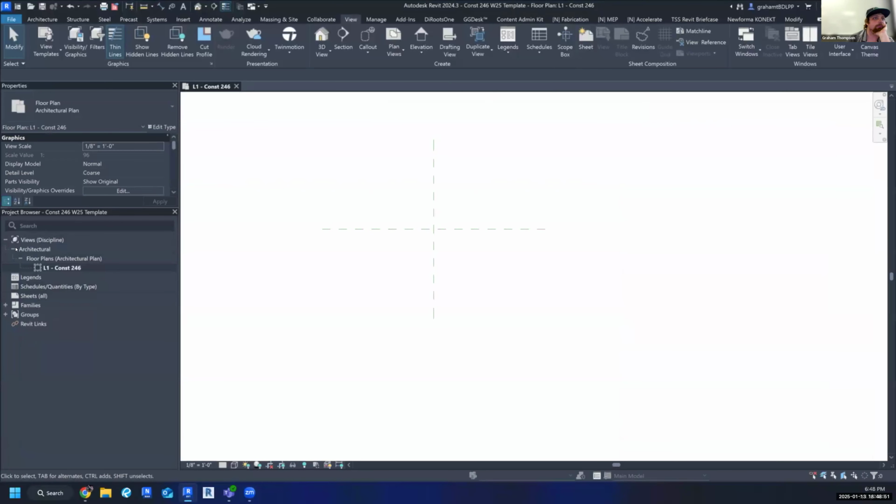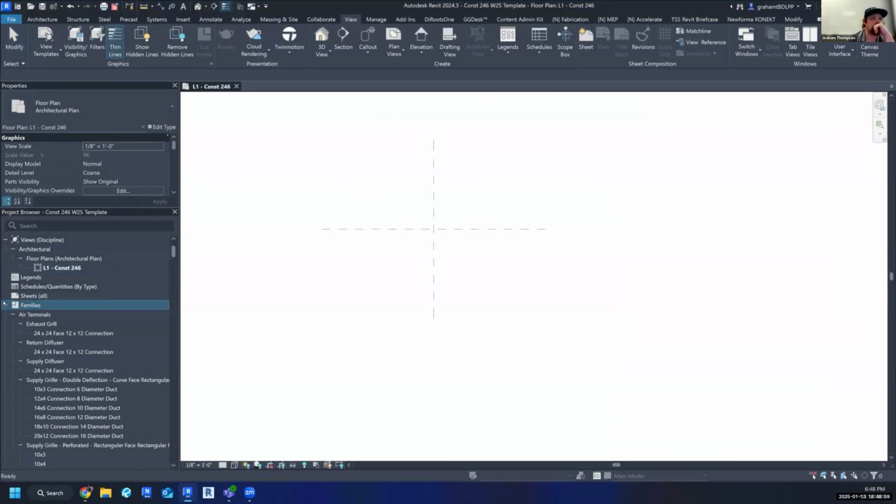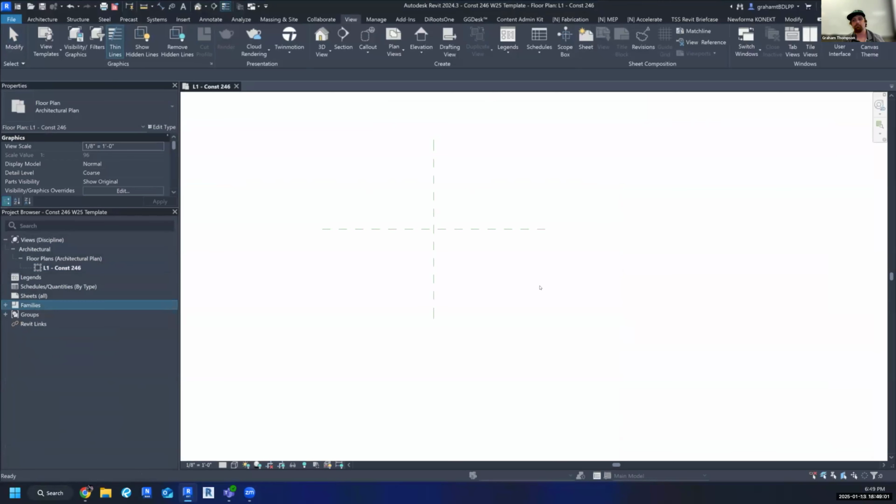Right, where it looks like this, where we've got just this level 1 construction 246 and everything's out of the legend schedule sheets, and then we've got our normal families and whatnot. We all good? Looking like that?